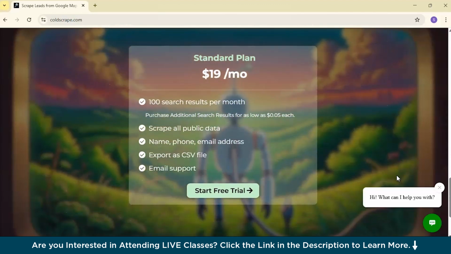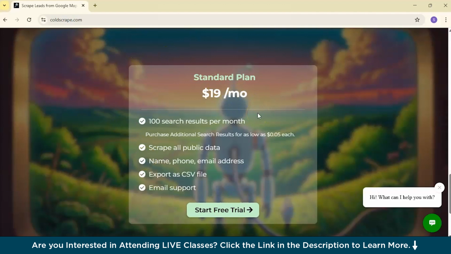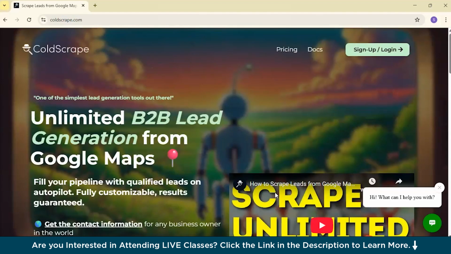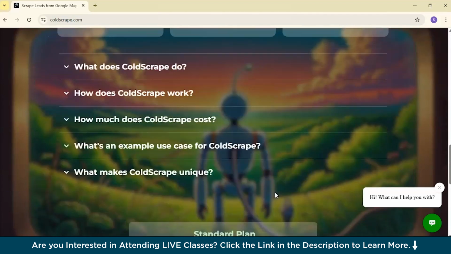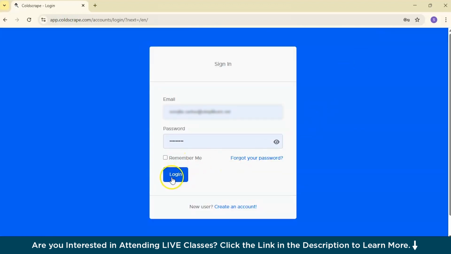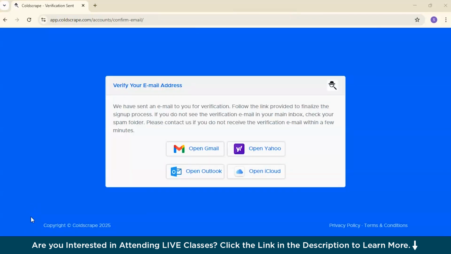So let me come to this standard plan over here. This is $19 per month. So basically here we have 100 search results per month. So you can even scrape all public data. You can have the name, photo, and the email address. Then you can even go and have this exported as a CSV file, and what you will be getting is email support for sure. So you can go over here and sign up or log in. And as soon as you sign in with your own corporate account, it will directly give you one confirmation email for the verification, and from that link you can actually start on with this link provided.